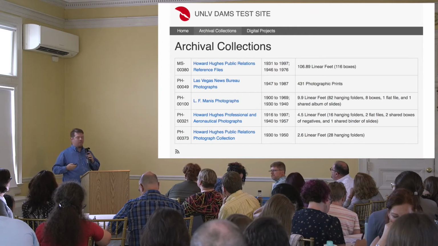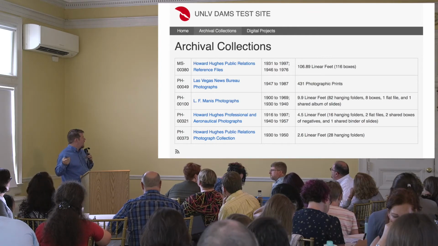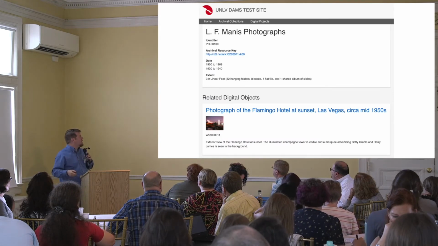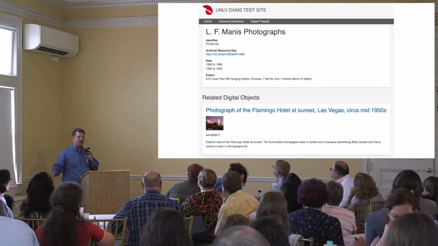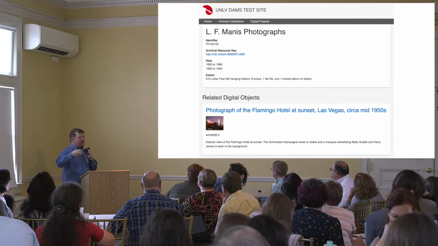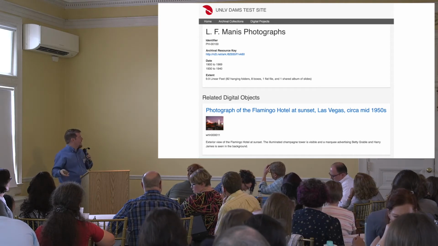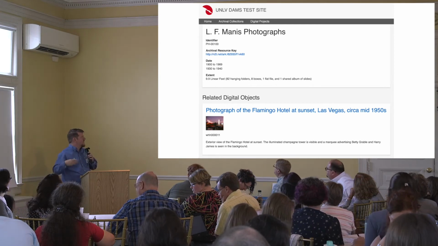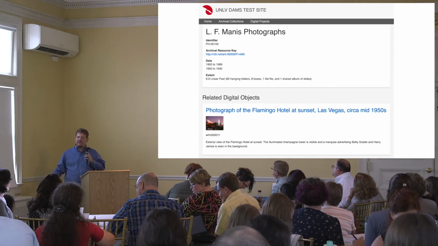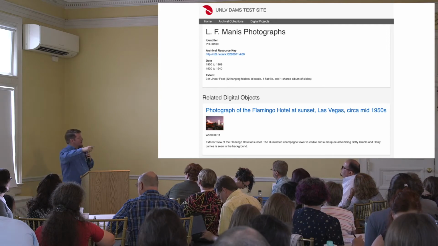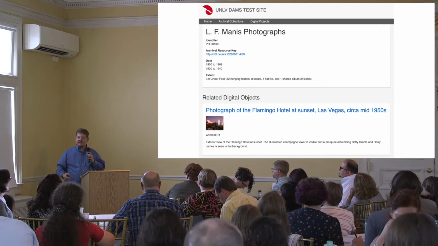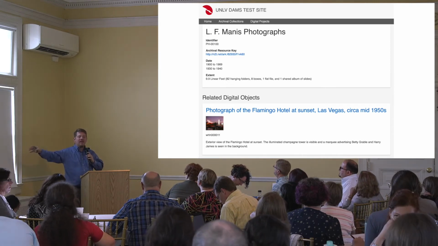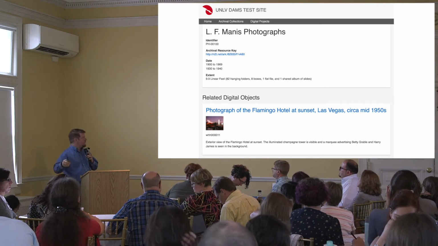The public will interact with this interface. Click on one of those links and you'll have the LF Manus photographs. I hadn't quite gotten the scope and content note in here yet, but you can see the basics that are there: the identifier, the archival resource key, the dates, the extent note, but also more importantly for our purposes, we have all the related digital objects that are also directly attached to this. It's not pointing to a different system, it's in the same system.